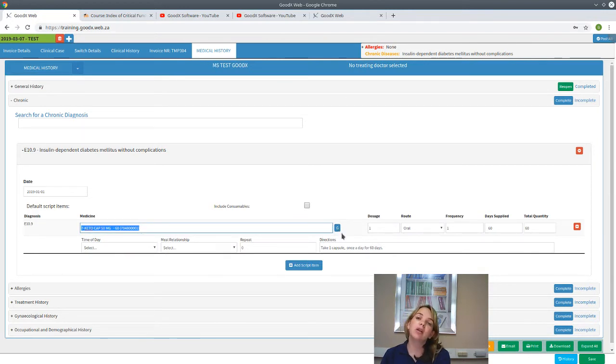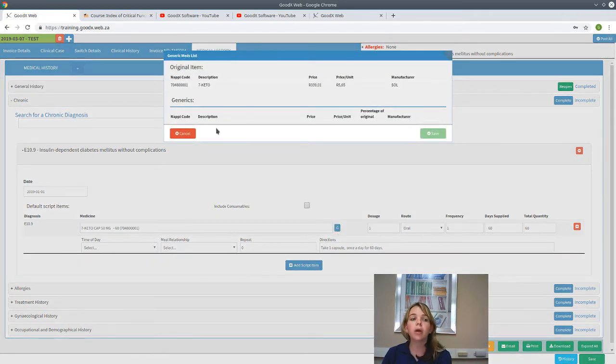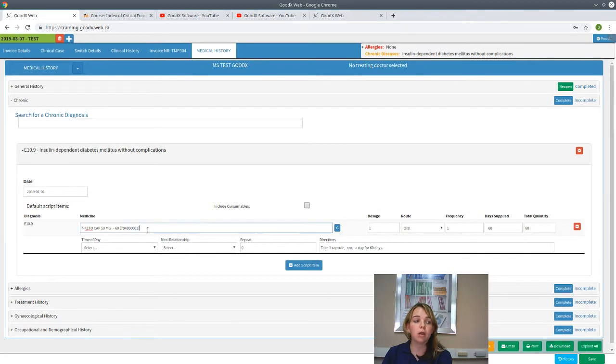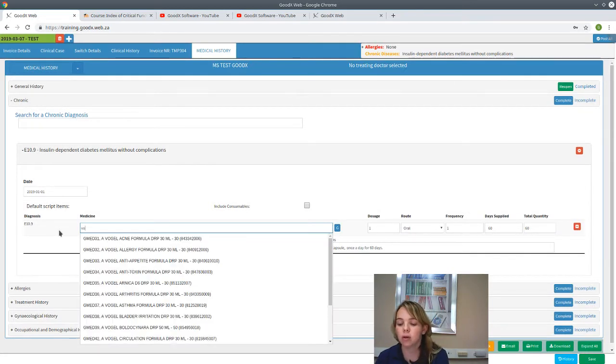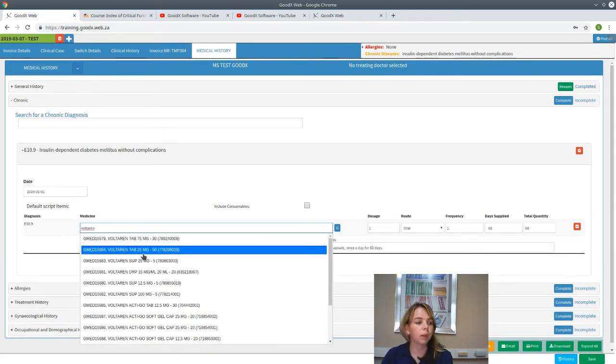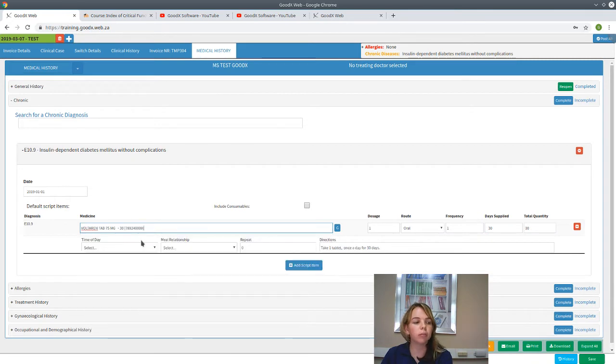If you want, the G stands for generic medication. So if you need other medication that is the same as this one but a little bit cheaper, you can click on the G and it will show you if there is any generic medication for this type of item. Now let's take for instance Voltaren. That is not really a chronic condition, but Voltaren, and we click on the G.